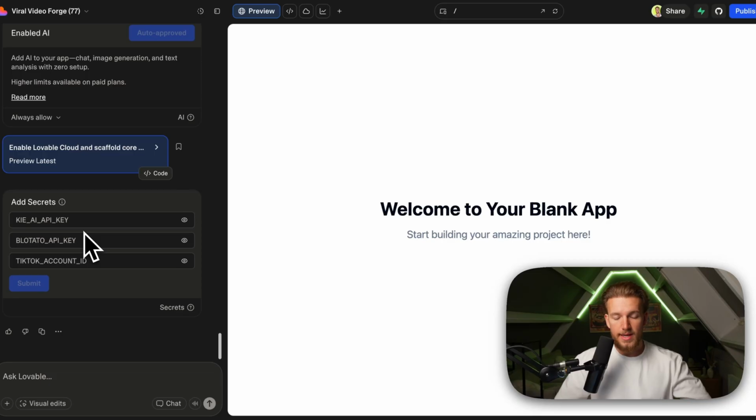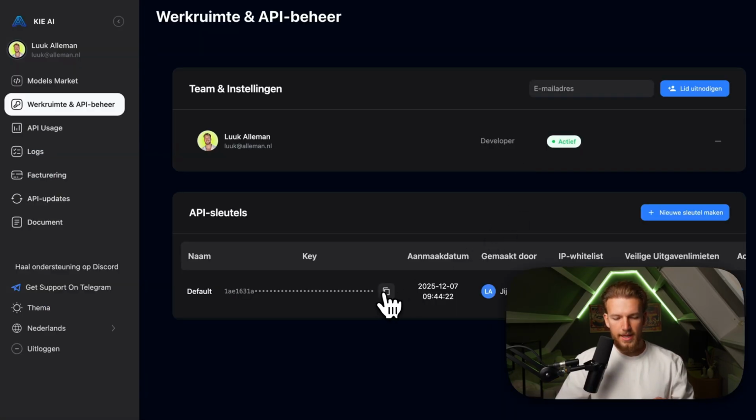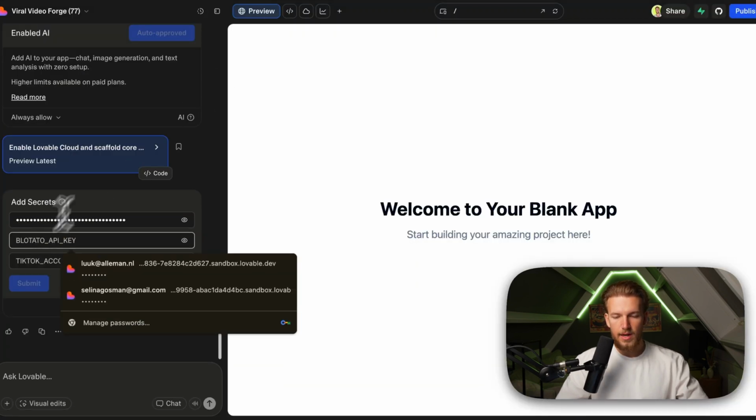So right now it is asking for our Key AI API key, our Blotato API key, and our TikTok account ID. So we now very simply just go to Key AI, and right here we have our API key, we copy it, we go back to Lovable, we paste it, then our Blotato API key.